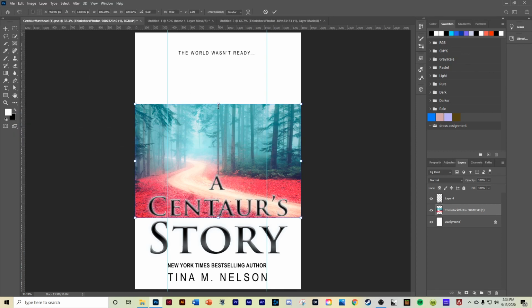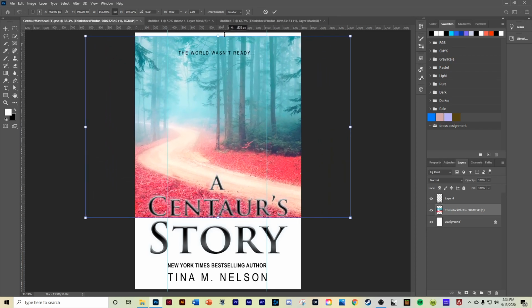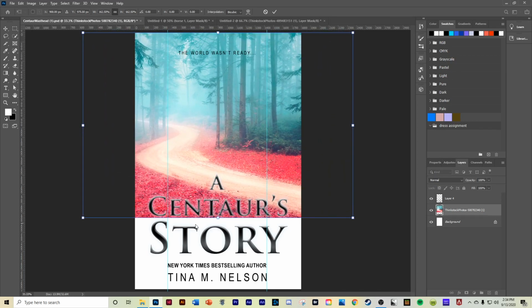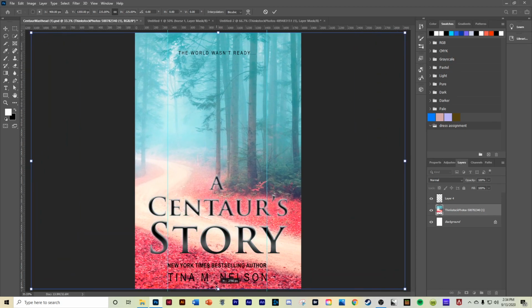So we go back to edit one more time, hit transform. We'll scale it to fill up this whole background, but always hold shift, like I said, guys. Don't forget, because it will ruin the proportions if you don't. The image just won't look right. So see how it's stretched out like that.